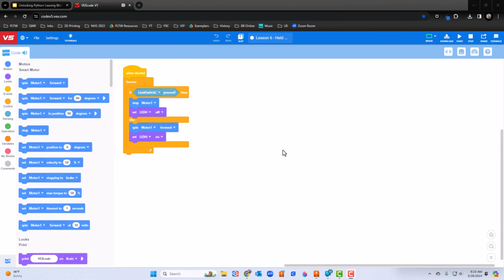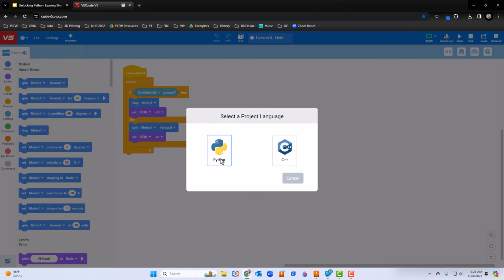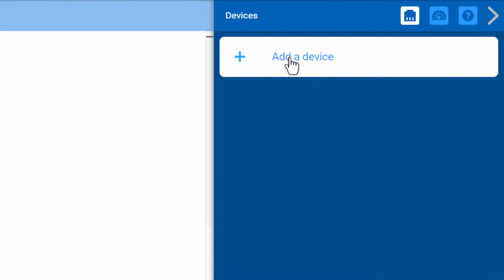Let's go ahead and get started with the code. First step, go to File and New Text Project. This time we'll choose Python. As with any code, we want to set up our devices first. So let's go to Devices, and we'll add a device.